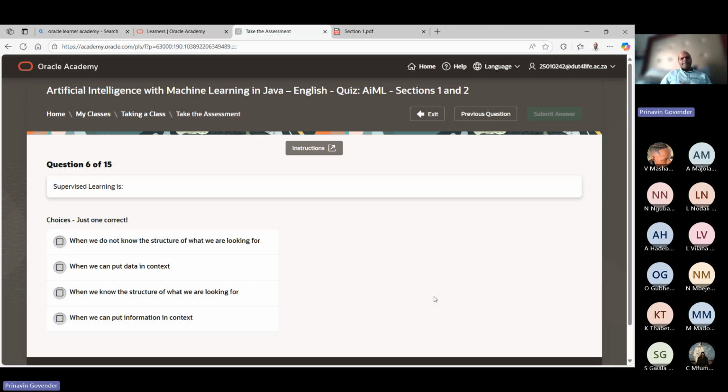So is it when we do not know the structure? I don't think so. When we can put the data in context, yeah. When we know the structure of what we are looking for, kind of. But I'm just going to say, let's make a calculated guess and choose option 2, right? We can put the data in context. Let's go and submit the answer.